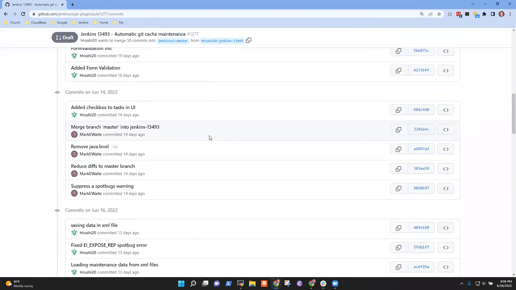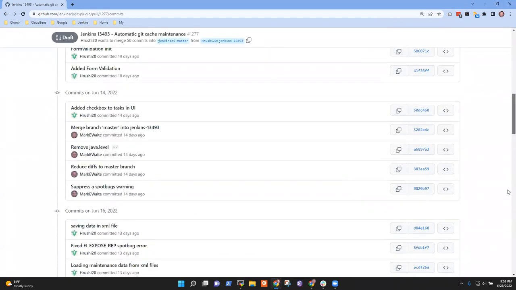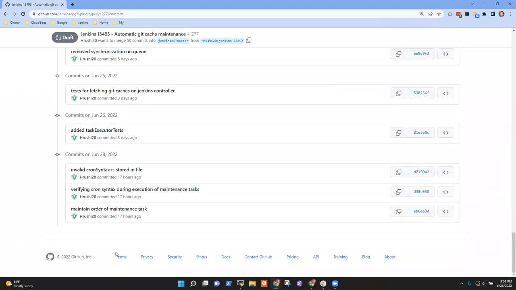So this week I added the logic for getting all the caches on the Jenkins controller, and I am able to run the maintenance tasks on all the caches. Okay. And then yesterday I worked on form validation, which we discussed, where we can store incorrect data also into the file and then validate it whenever we are executing the maintenance task. So that's what I have worked on in the past week.